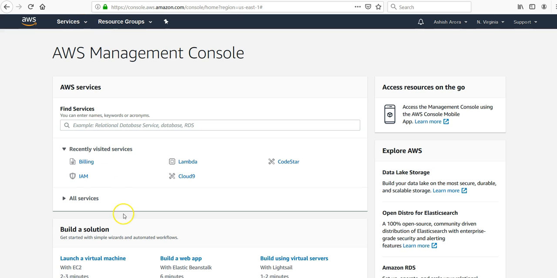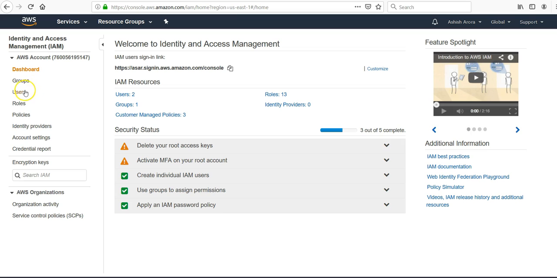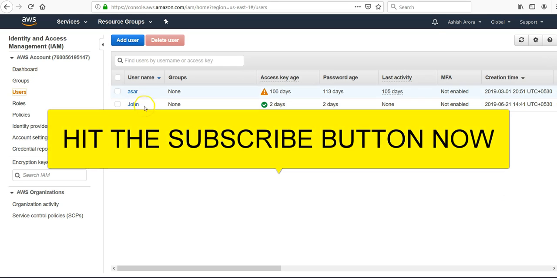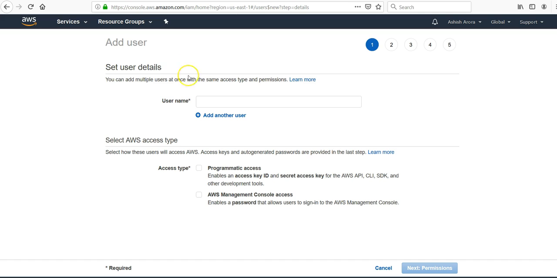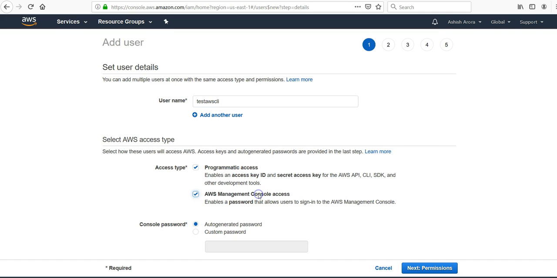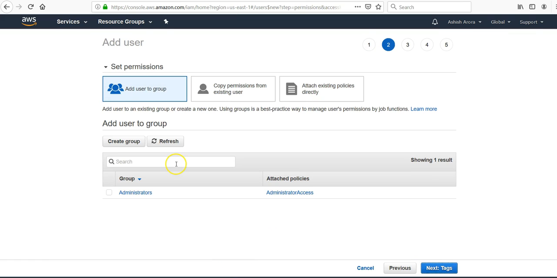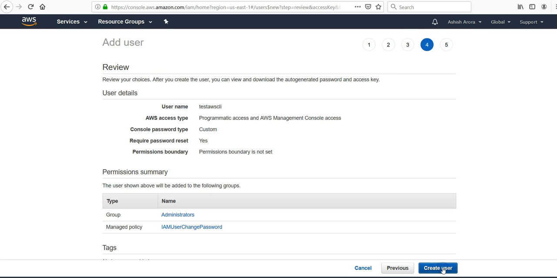I'm inside the console. Let me quickly head over to IAM users. Let me make a user, test AWS CLI, so that I can remove it. I give them programmatic access, AWS Management Console access, and a custom password. Make sure you remember it. Permissions: just for the sake of this video, I'll make them part of the administrative access. Tags, I'm not adding. Review. Create user.